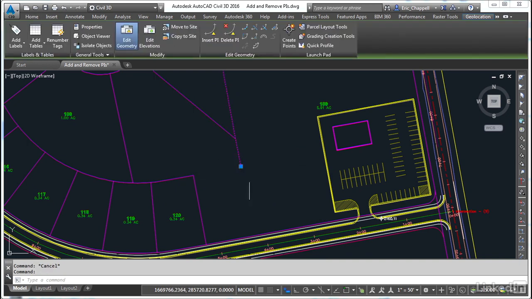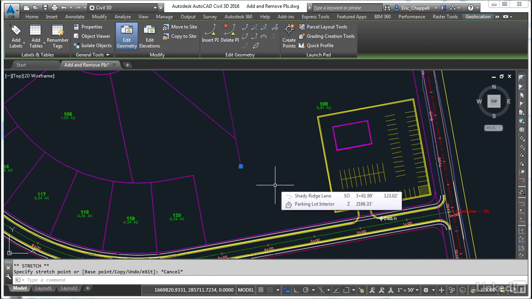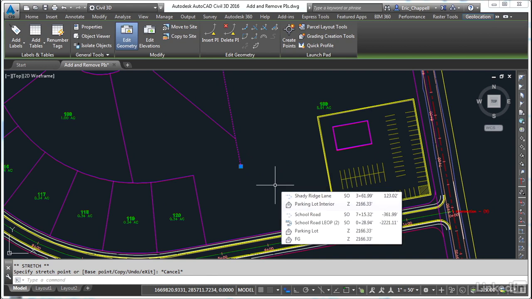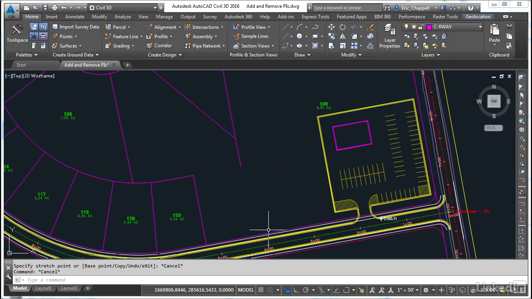But I notice when I click the lot line, there's no vertex here, so I can't really bend it at that location. That's the case where adding a PI comes in very handy, where you need to make a bend in the lot line. It's not something you'll do a ton, but when you need it, it really does come in handy. So how do we do this? Well, there's kind of two ways.